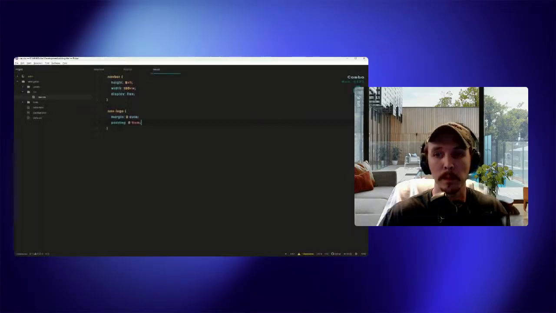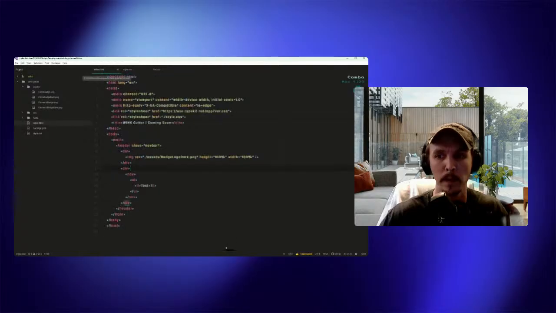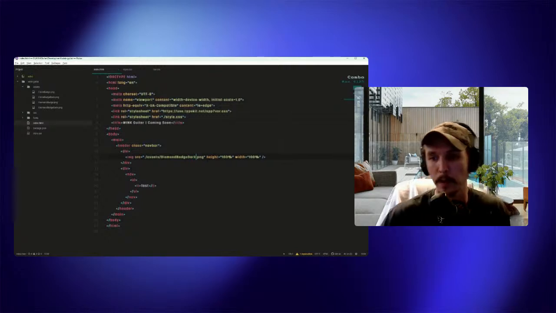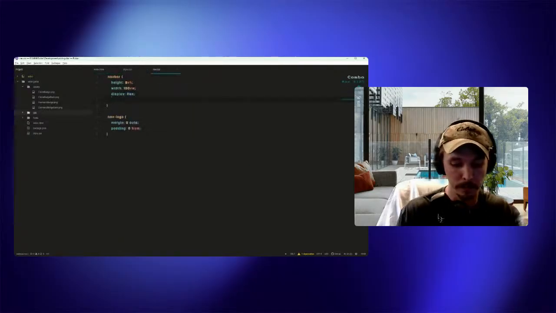Did not work. Diamond badge dark. Way off. Diamond badge dark. Class nav bar. Class nav bar. Oh.